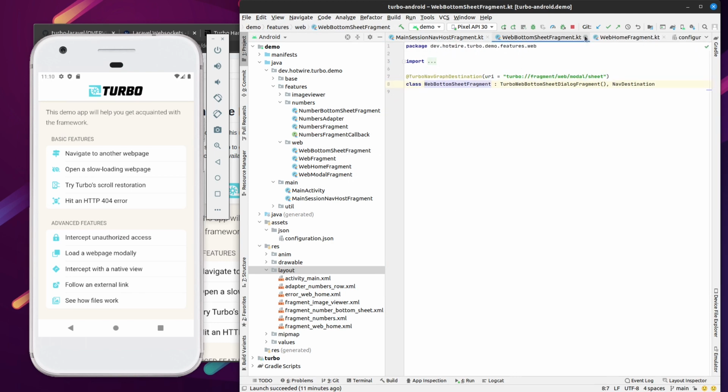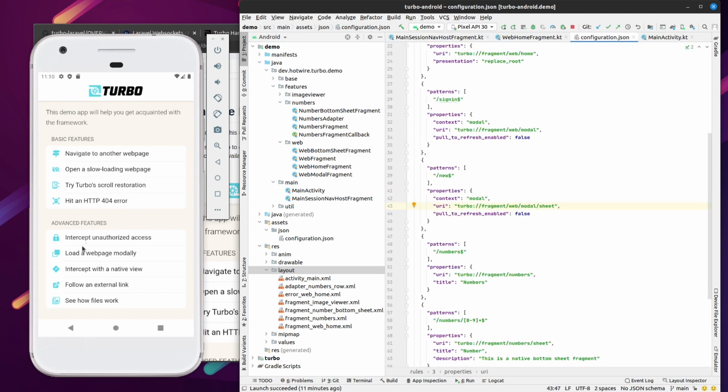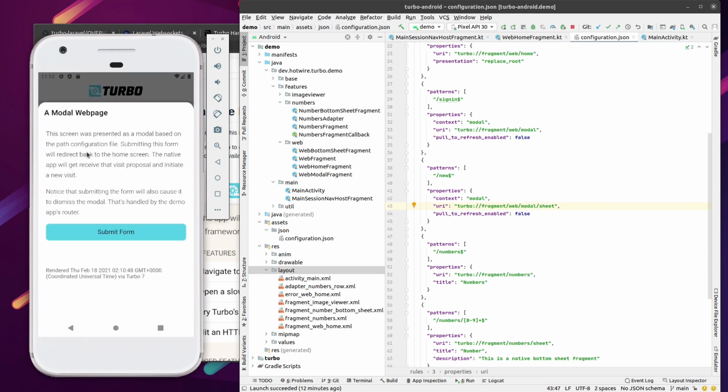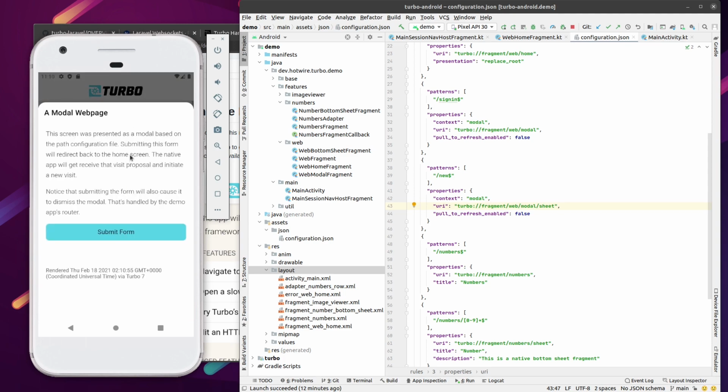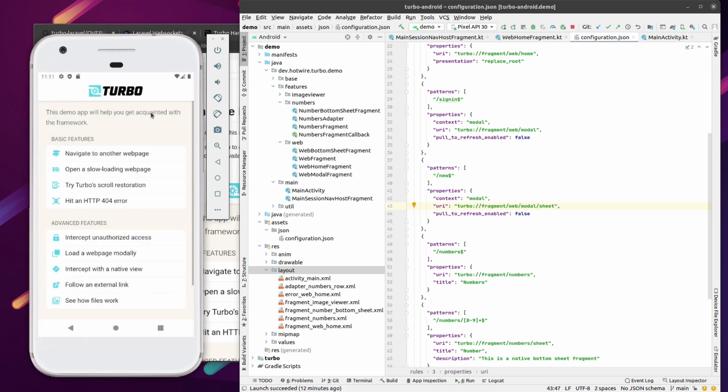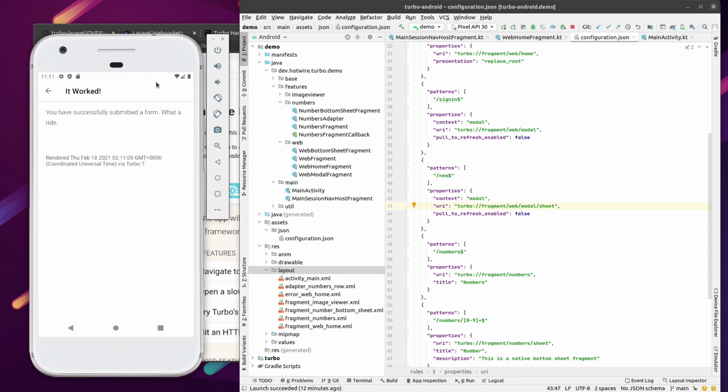We shouldn't change it, but let's try that out. Let's try to create a... So if you click this one, load a web page modally, it will open that up in a modal. So it renders over the previous page. It's not stacked as a new fragment. It renders it over that page. So that's cool. If we submit this form, it will send a Turbo request to the backend, and that will redirect to this page, which the app will just work, basically.